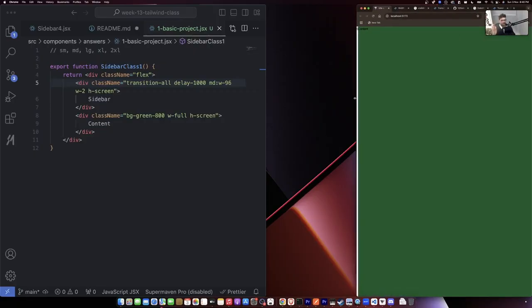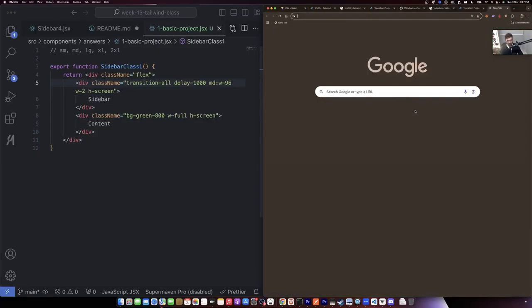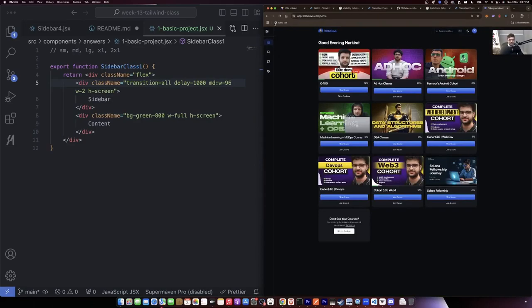Can you see it animating? As soon as I make it small, it animates to a very small width. As soon as I make it big, it animates to a slightly bigger width. Because I am telling it to go from this width to this width. If I had changed the height, it would have animated like this. So this is one way to animate the sidebar.